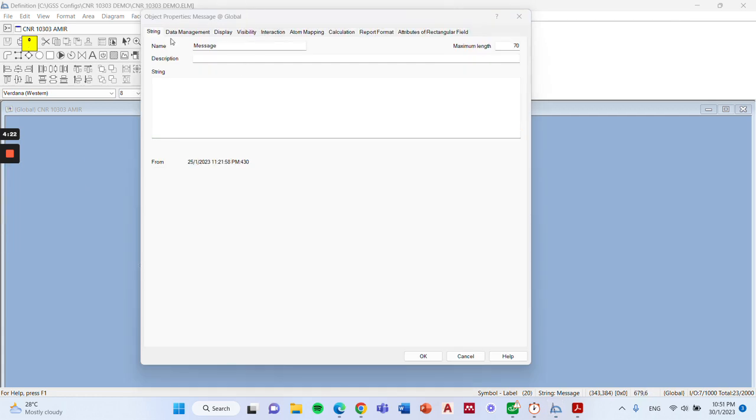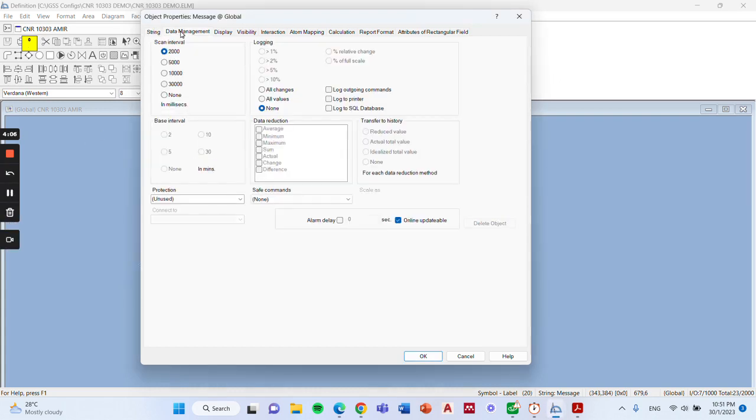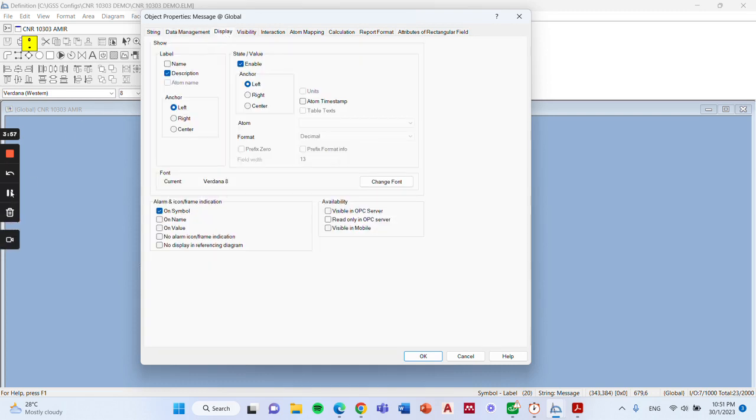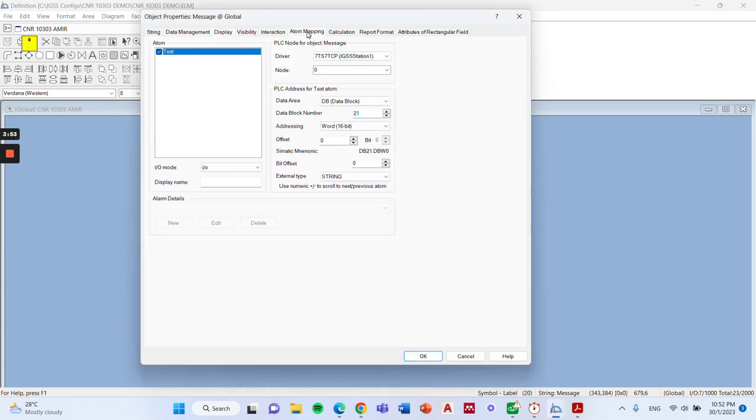And then the object properties will pop up. On the string here, on the name, it shows message with the set with maximum length of 70, and the string here write in "now filling more water into basin / tank." Next, on the data management tab, scan interval shall be 2000, logging with none, and then go to display. Excuse me, not display, but on the atom mapping tab.